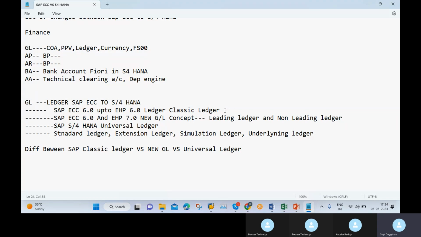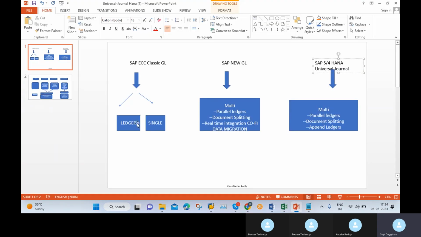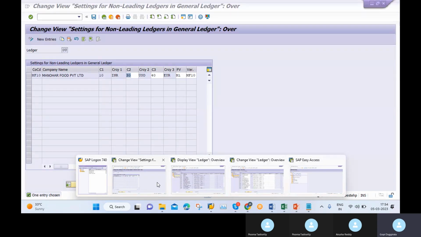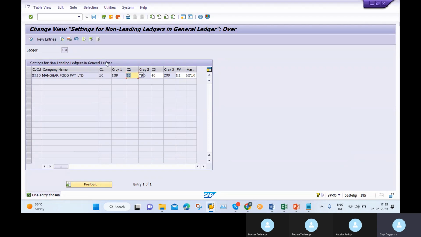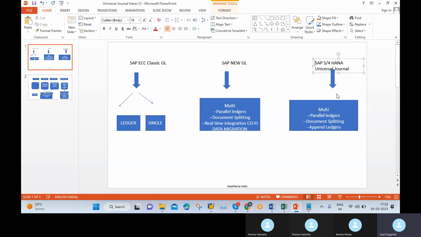In ECC Classic ledger, we have a single ledger. Already I showed you there are no settings and all. And when it comes to new GL, we have multi ledgers, especially the leading ledger and the non-leading ledger, right? Already I showed you in this place. And the third thing is in universal ledger, we have a number of ledgers, right? Already I showed you, and the different versions also we saw very clearly, 1909 to 2021.